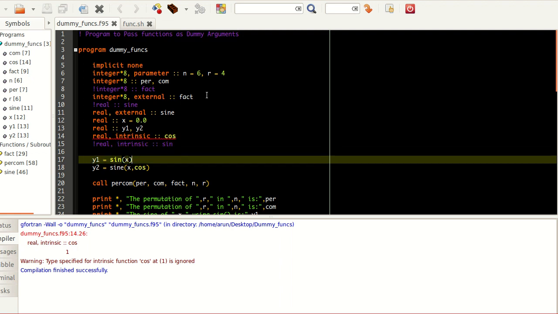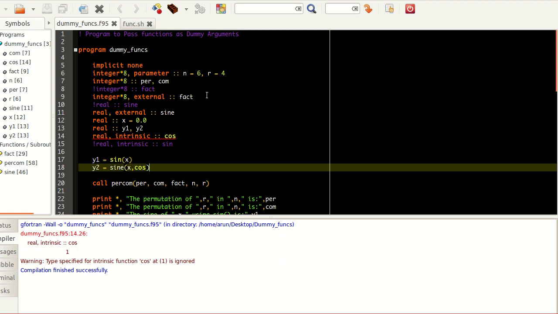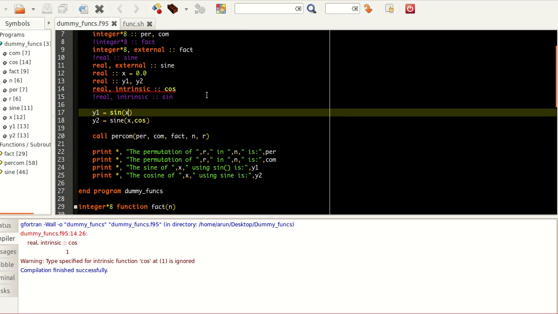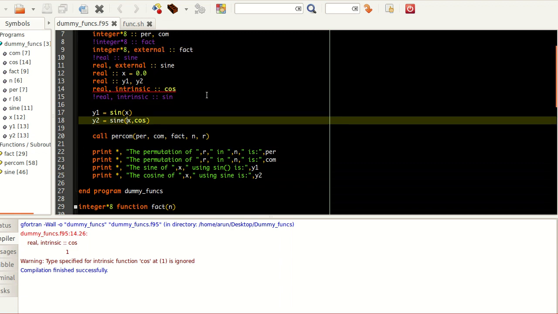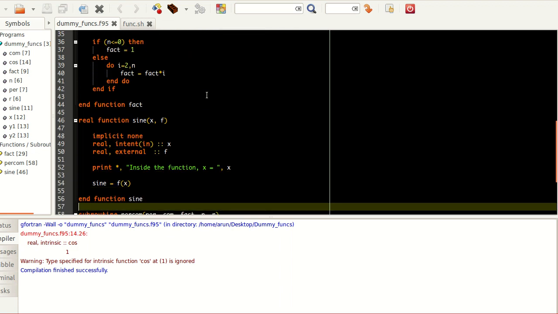Now y1 is sine of x. It's that simple. Now y2 will be sine, and inside that function you're passing x and you're passing cos into it. What you're doing here is passing the intrinsic cos function as an argument into this function sine. So far that's okay, and this is the fact function, that's okay. But let's have a look at the sine function first of all. Now if you look at this, this is the sine function.